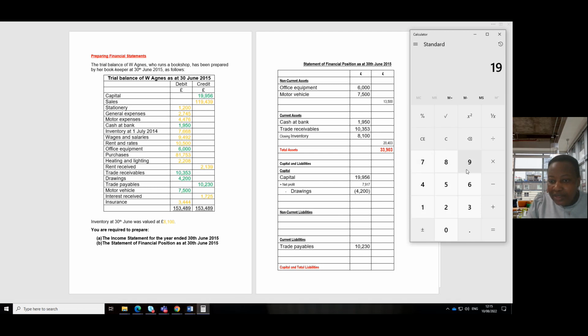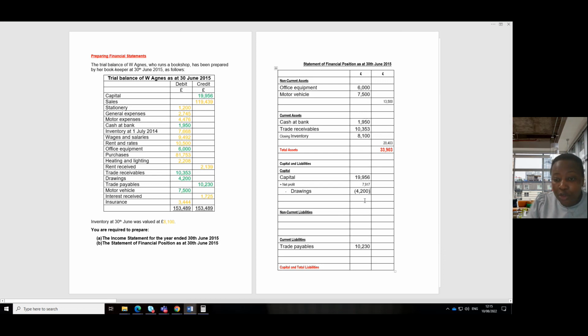We have our capital of 19,956. We add our net profits of 7,917, and we deduct our drawings. We said drawings reduce the owner's contribution in the business. So our capital now, the owner's contribution in this business, is 23,673.